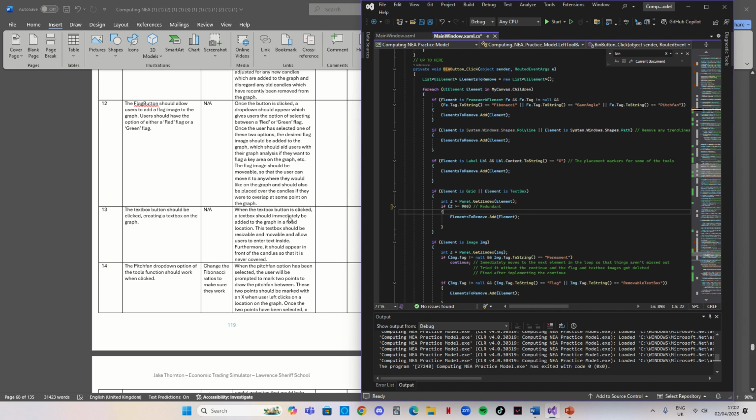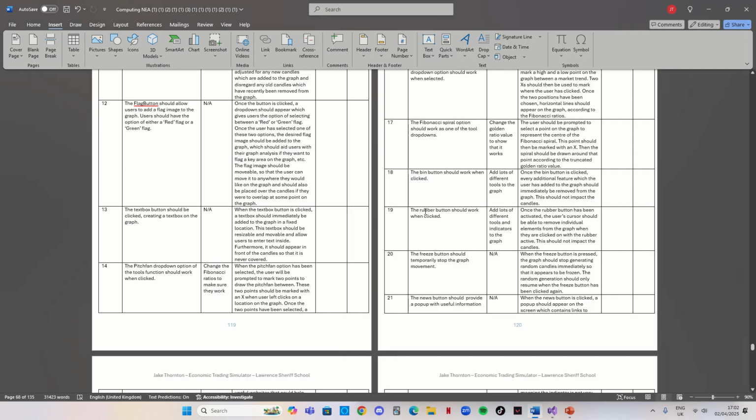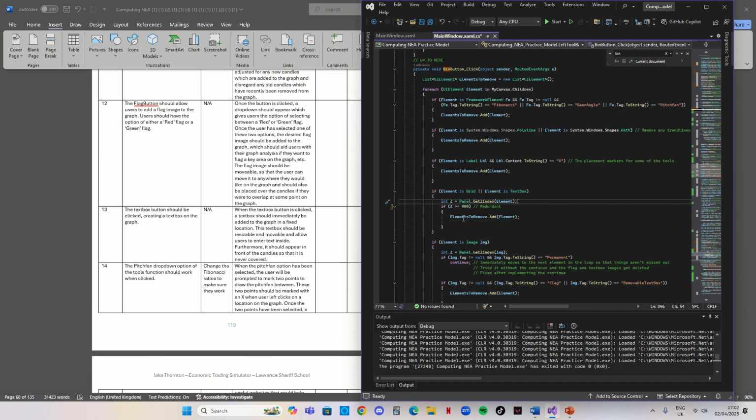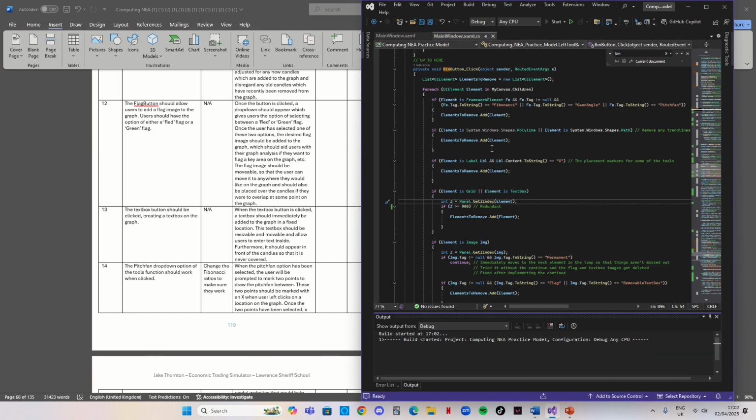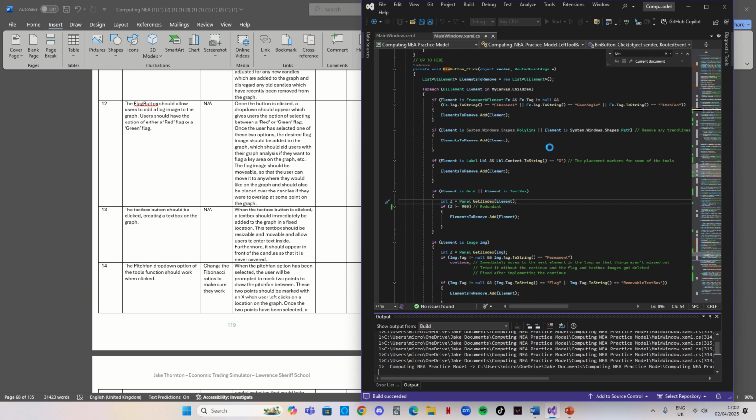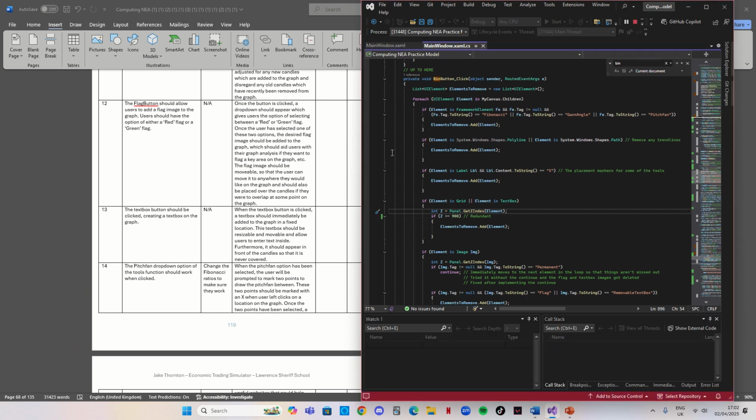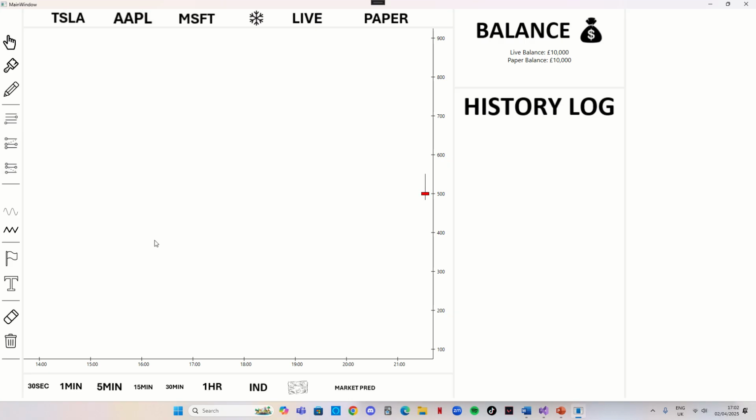So, but I need the Z-index in there anyway, so it goes on top, so that's fine. Anyways, number 19, the rubber button should work. So this was another one where I've used the elements to remove list and all of the tags to make sure that it removes everything apart from the candles. So the candles should not be removed.